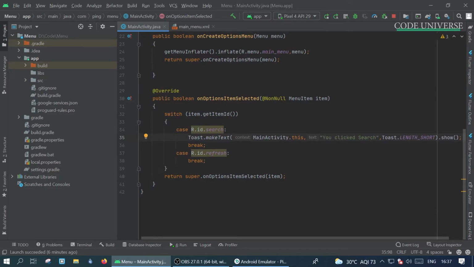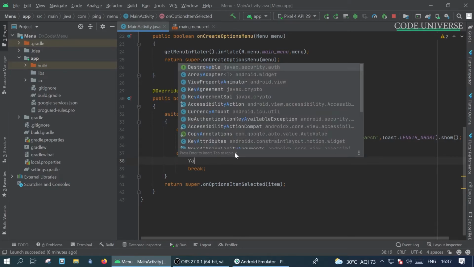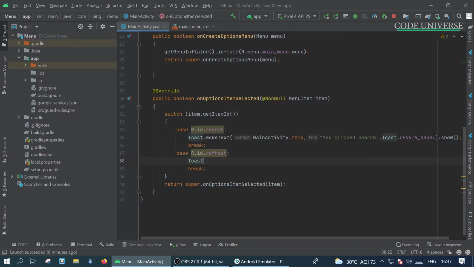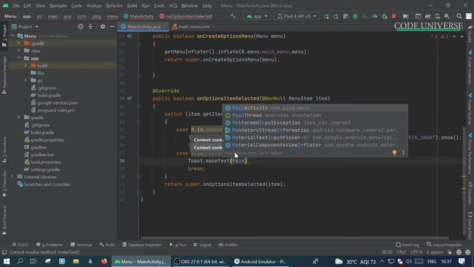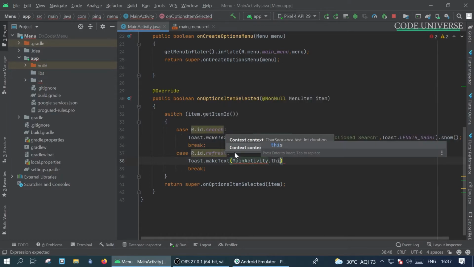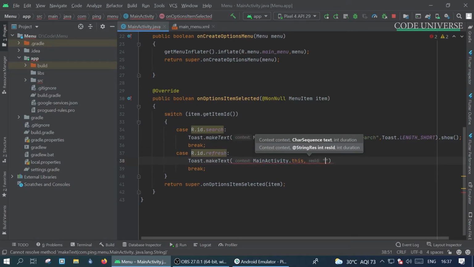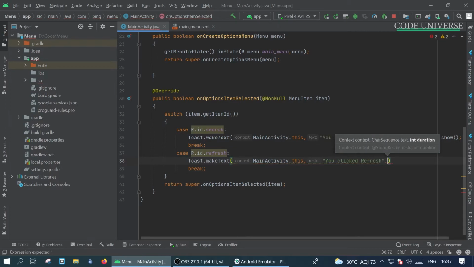Now we'll add another toast for the menu item refresh. So Toast.makeText. Now we have to pass the context as we did in the previous toast, and the character sequence, "You clicked refresh", and the duration is Toast.LENGTH_SHORT, and we need to trigger this toast using the function .show.